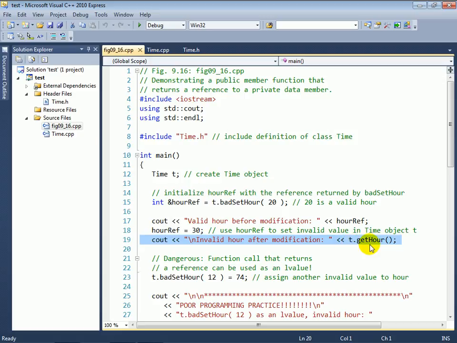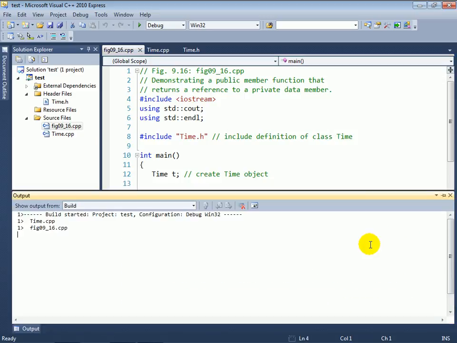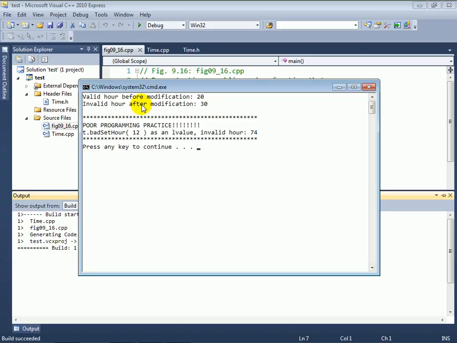Now I'm going to stop right there and run this program, and you'll see that initially the hour was 20. That's what hourRef is referring to. Then we assigned hourRef a new value, which was a value that was out of range, the value 30. And you can see here that t.getHour, which is saying go into the time object and give us the hour value, returned 30, which is an out of range value. So our time object is no longer in a consistent state.